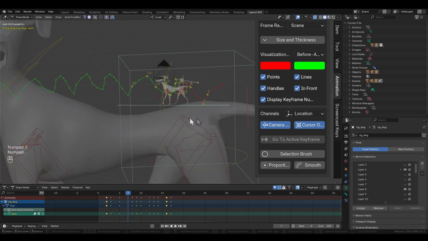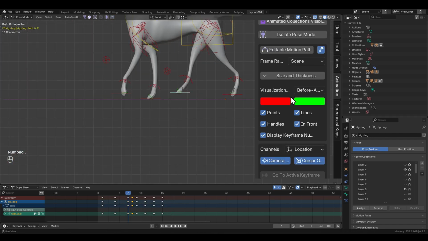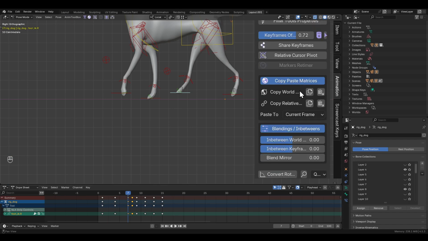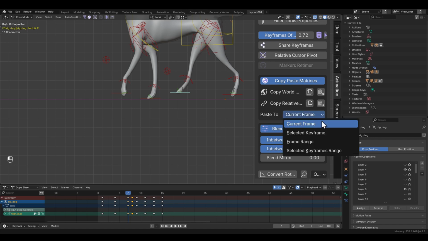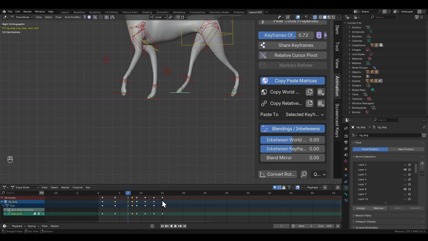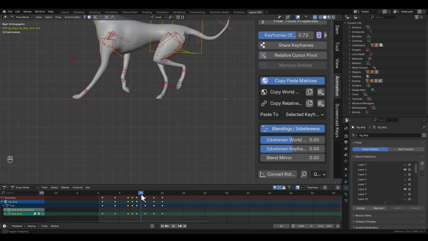One small extra update to Anim Toolbox that is not related to the motion path is a new frame range for copy-paste world matrix or copy-paste relative matrix. Previously, it was possible to paste the matrix into the current frame, selected keyframes, and frame range. Now it is possible to use also selected keyframes range, which is a combination of frame range and selected keyframes.